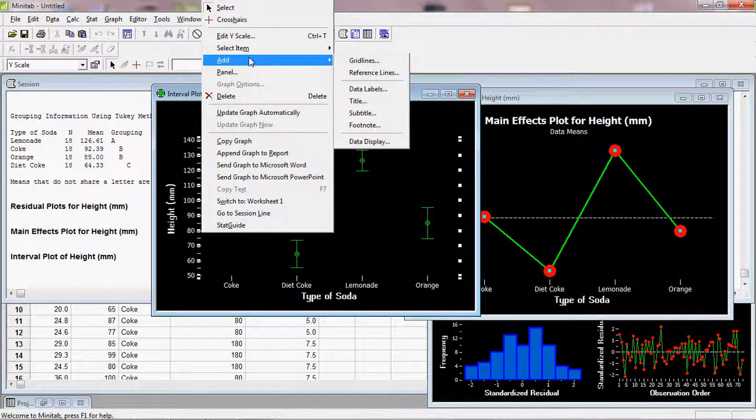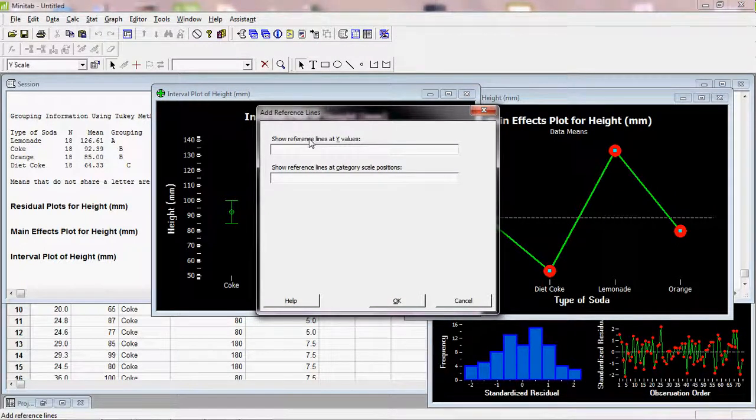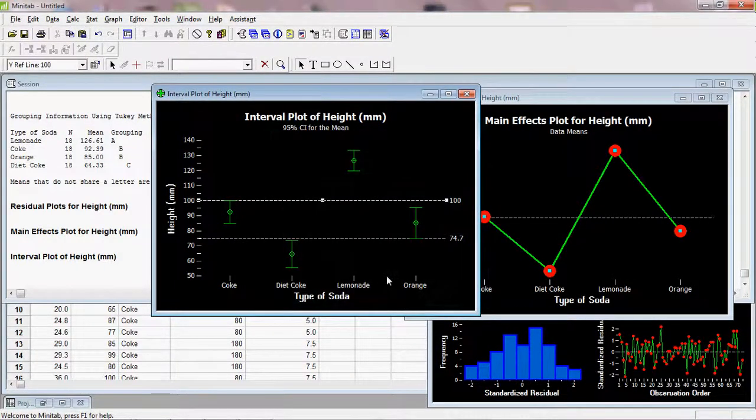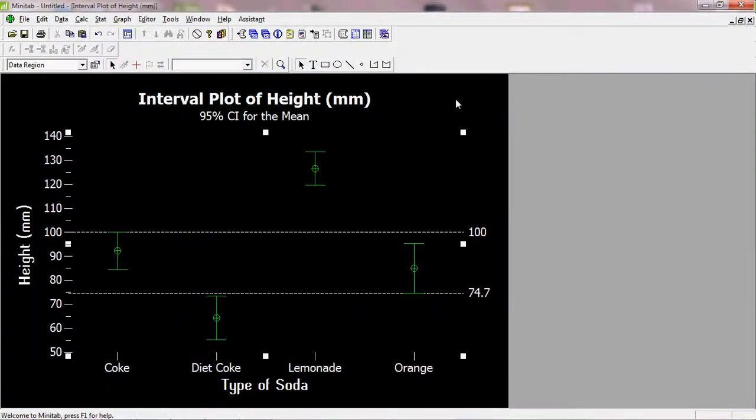So I'm going to right click on the graph, say add reference lines, and it was 74.7, I think. I have a 2-second memory, so I'll get these wrong. And 100. Maybe I should have written it down somewhere I could see it. Okay. That's pretty close. So now that we've got the reference line in here, if I make that big, we can see that Orange and Diet Coke, the confidence intervals don't overlap at all. So at the 95% level, we can say that they are significantly different.